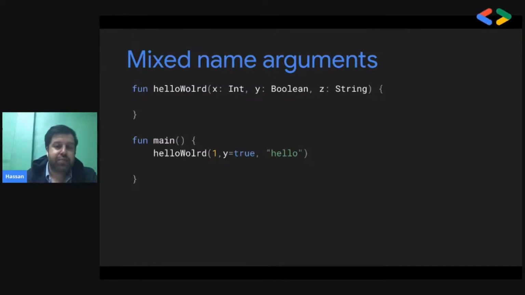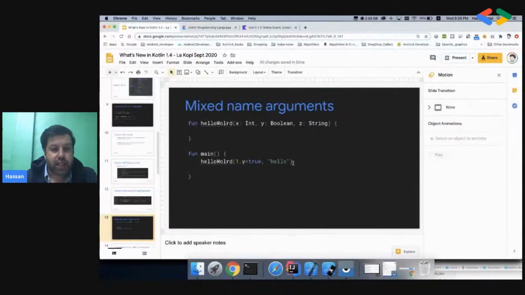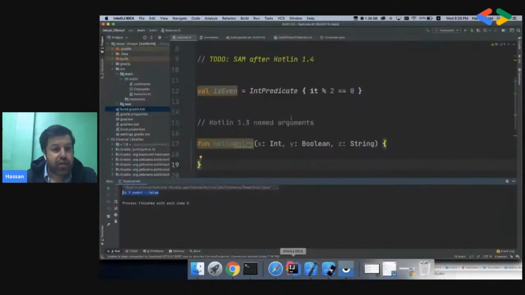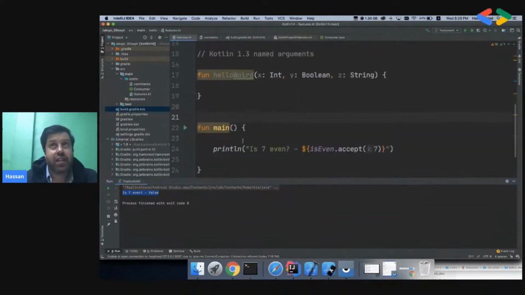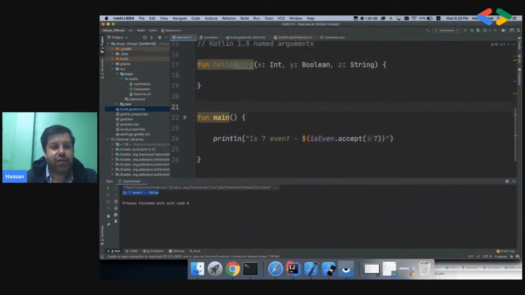Kotlin at JetBrains decided to make this feature available in 1.4. For this, I can also show you how it works. So I have, for example, this kind of function.